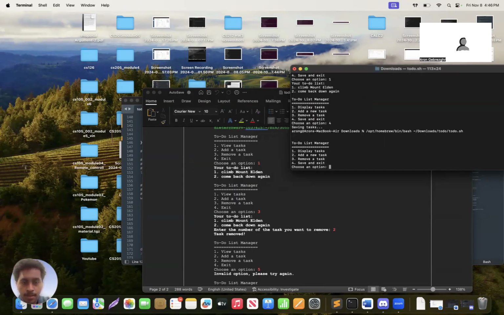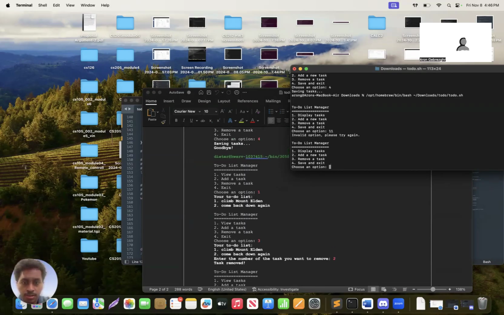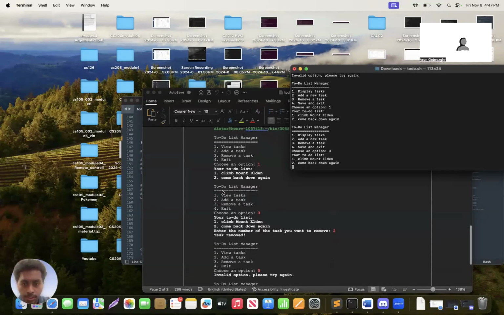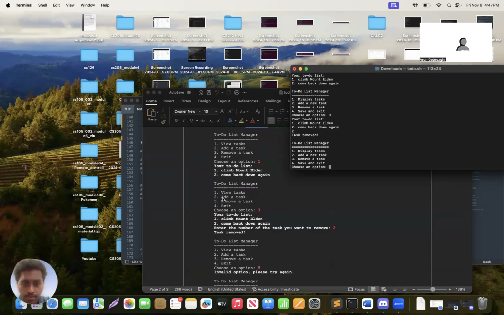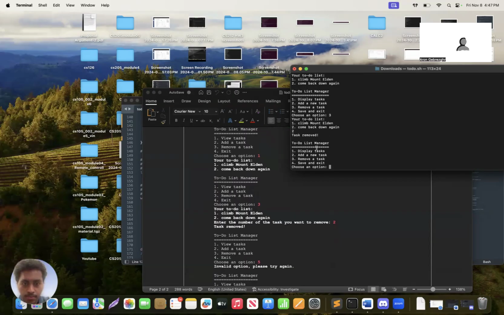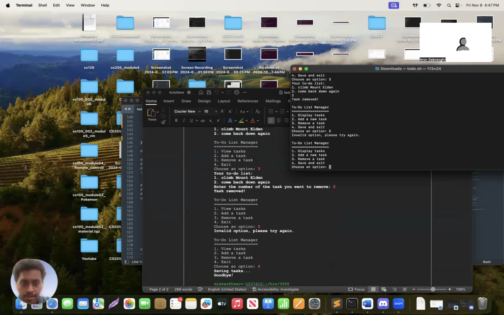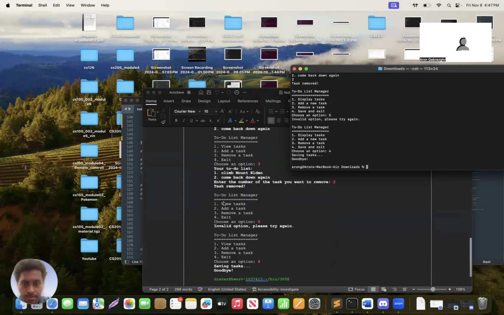Enter, choose an option. What it wants me to do this time is list it out. Oh, sorry, wrong one. Yep, it has listed out again. Then 3, let's remove a task. It gets us 2. Yep. Task removed. Where are we at again? 5, it's an invalid one. Invalid option. Yep. 4 saves it and exits. All right, that was it.